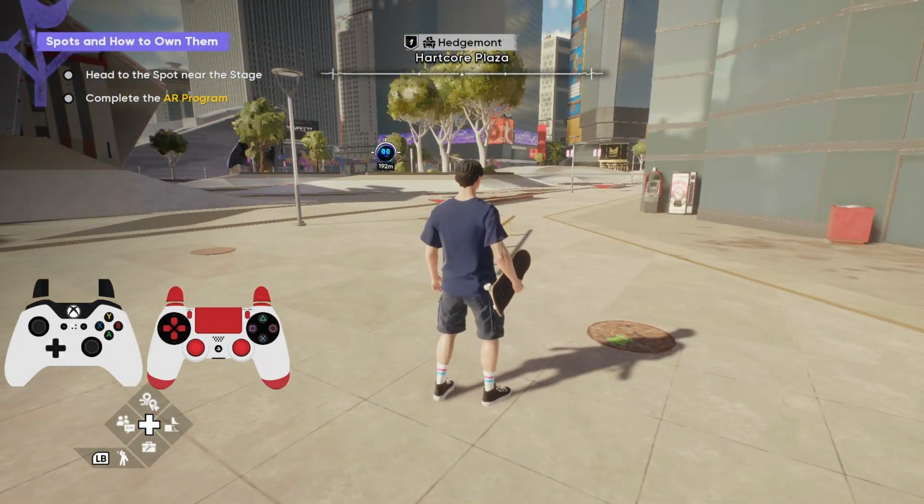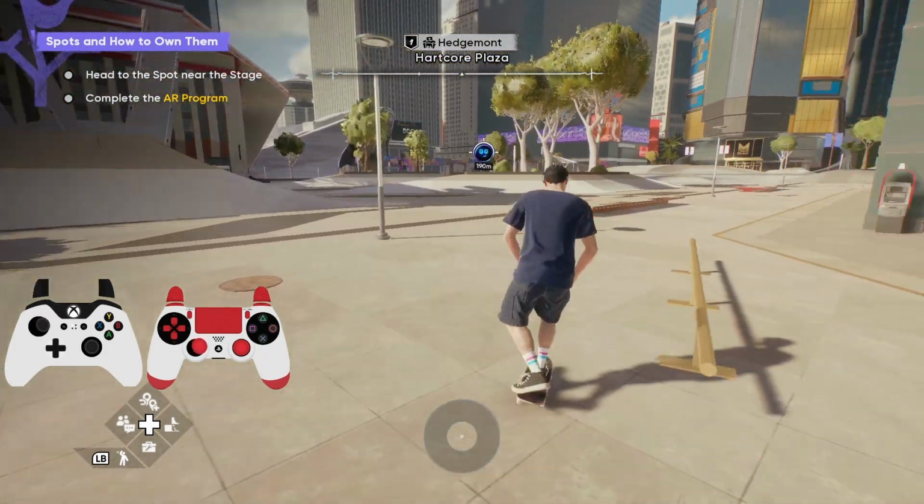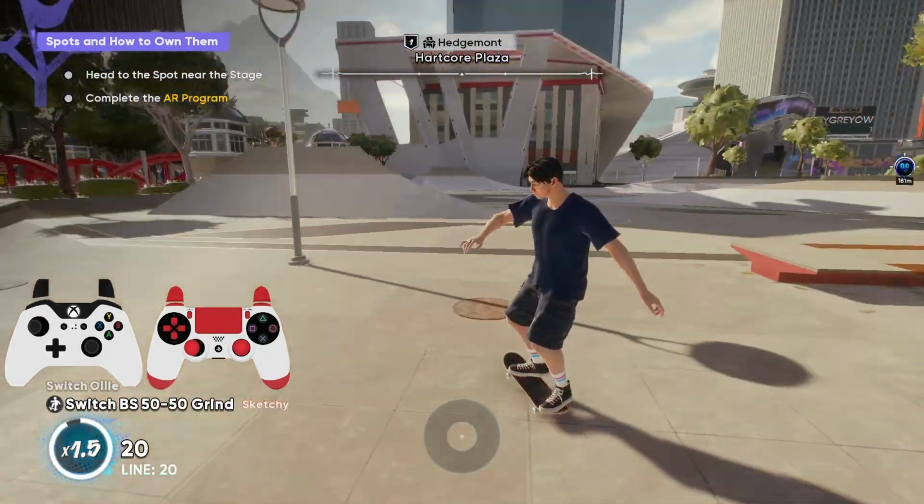So this is the entire process. You can see the object has been placed here, and then I can try my jumps here like so. So this is the process.